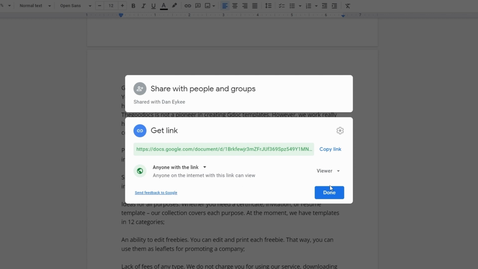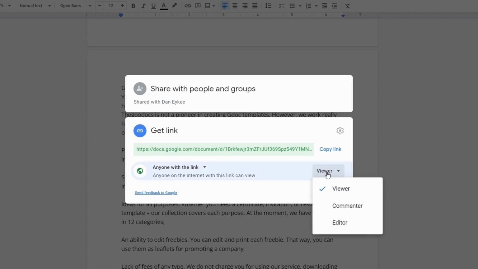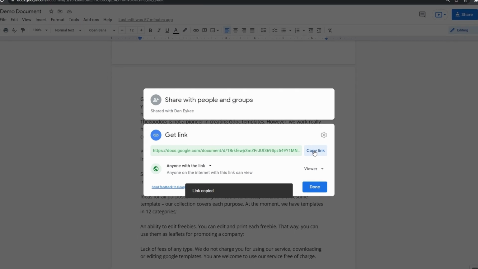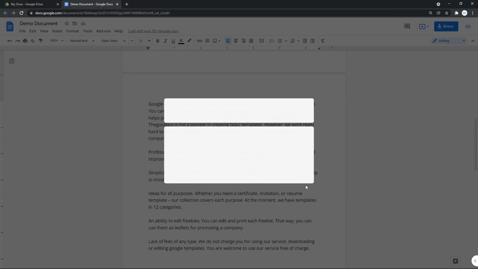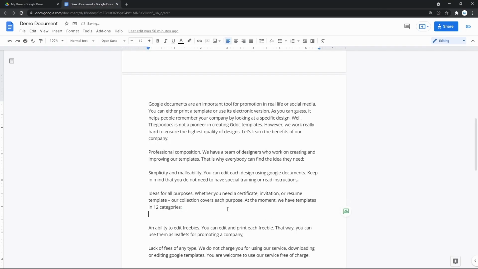Drag the cursor to the button with a viewer text on it, press it, and the same works here, only a viewing mode, commenter mode, or full editing mode, but this time with no specific users. Select the option you need, copy the link and share it with people that you work with on this document, via attaching the link to email, in any messenger, or on social networks.